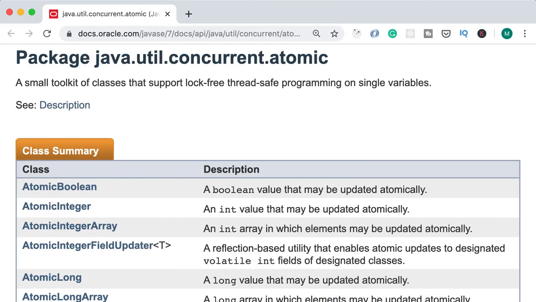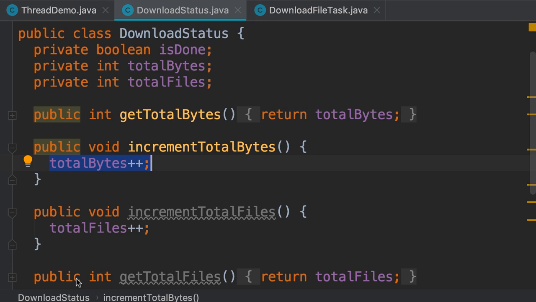Another way to achieve thread safety is by using the atomic classes in Java. So in this package, we have a bunch of atomic classes like AtomicBoolean, AtomicInteger, AtomicLong, and so on. With these atomic classes, we can perform atomic operations. For example, earlier you learned that incrementing a variable in Java is not atomic because it involves three instructions: get, increment, and write. With these atomic classes, we can increment or decrement a value in an atomic way.